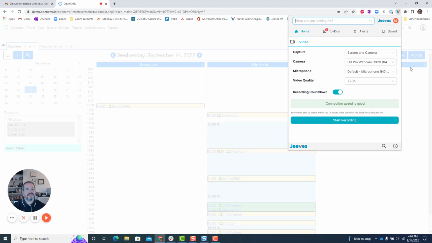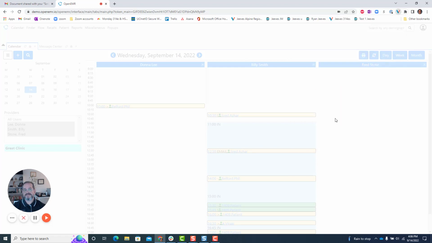And there I am in the bottom left-hand corner. You can use the screen and camera, or just capture the screen, whatever you prefer. The system automatically looks at your system, picks cameras. You can select different ones or different microphones from here, and you simply start the recording.